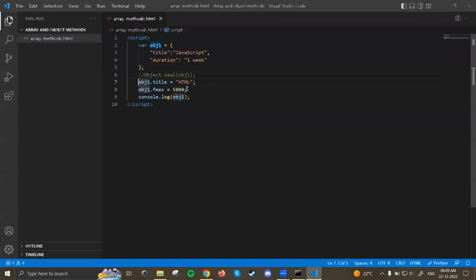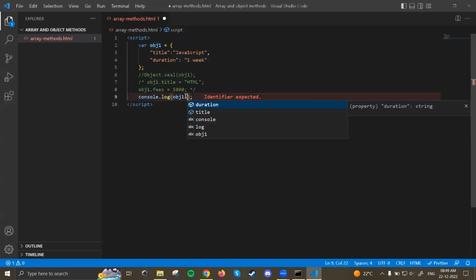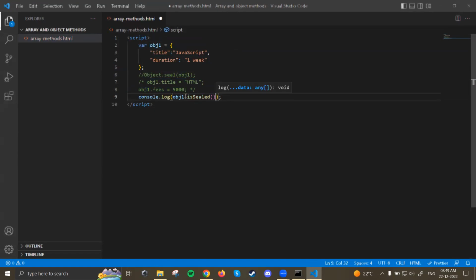So before doing these kind of things, first we should know that it is not sealed. If it is not sealed, only then I will change the values, add new properties, all those things, right? So how to know whether the object is sealed or not? What we can do is write here console.log. So before doing this, I'll comment this as well. So first I'll check obj1.isSealed. This will give me true if it is sealed, and false if it is not sealed.